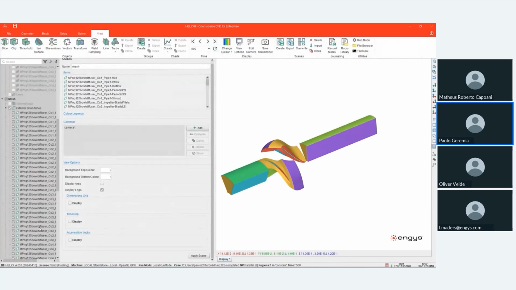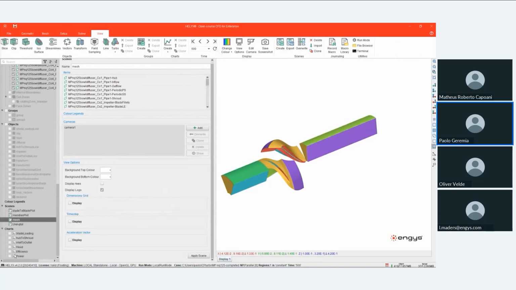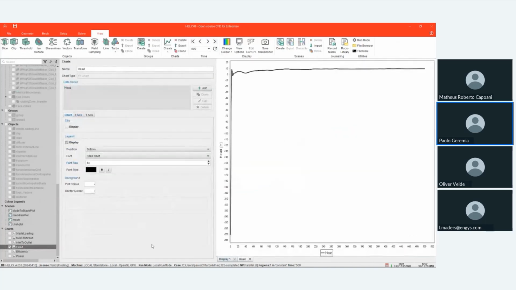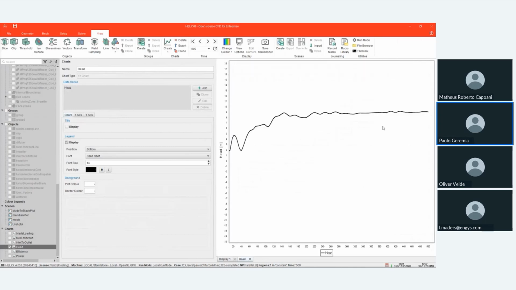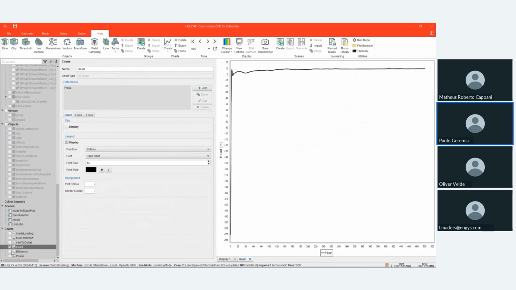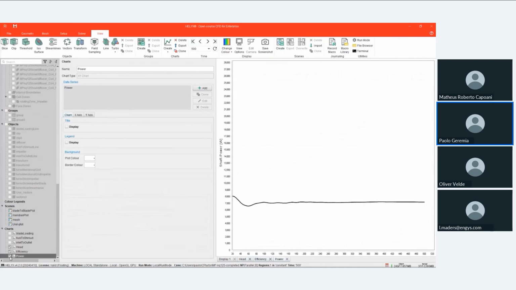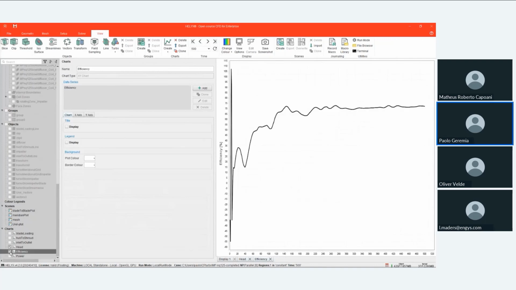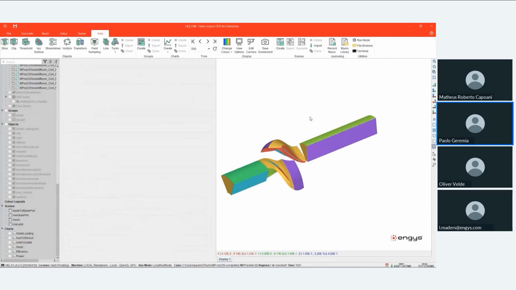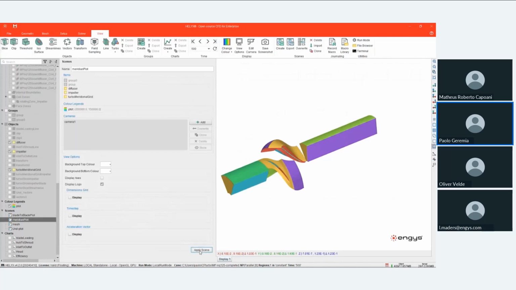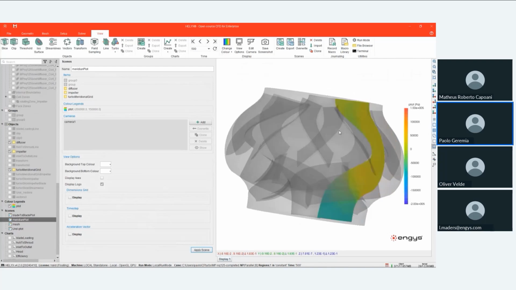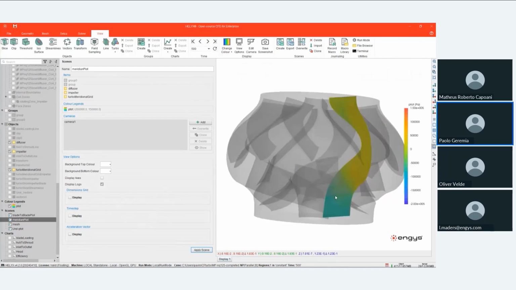Once we are all set with the setup, you run the solver, and finally we can take a look at the results. So, for example, we can monitor the convergence of the head here, and we can see how the solver has converged, and the same can be done for efficiency and power, and this is all possible to monitor here in this view tab.